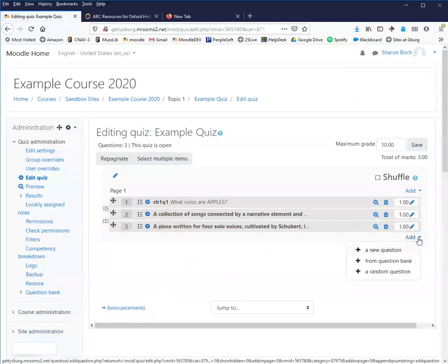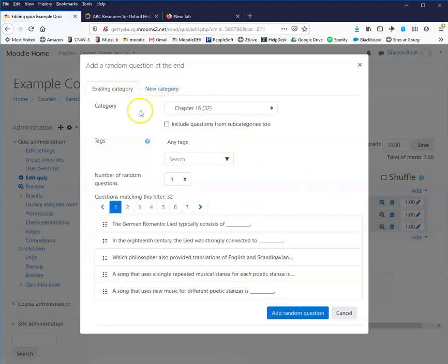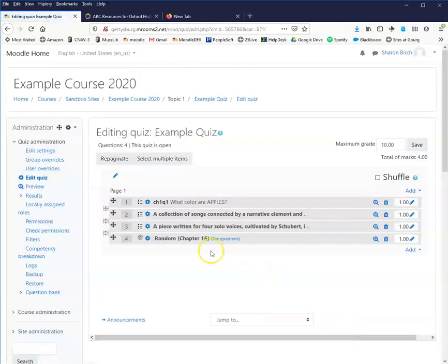Meanwhile, I want a fourth question that's just a random one. So I go to random question, from where? I'm going to go with that one. And I only want one random question, although I could choose more. There are 32 questions there. Let's say I wanted them to drill themselves with 10 questions at a time. I could change that to 10. This is just going to be 1. All right, so now I have a random one from Chapter 16.